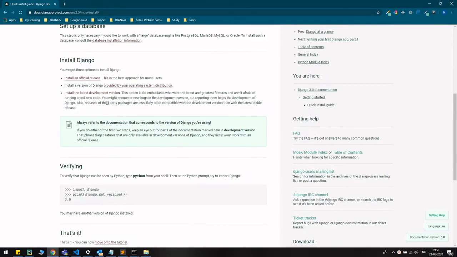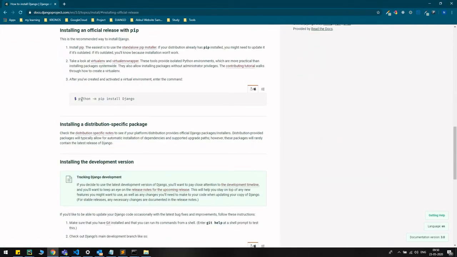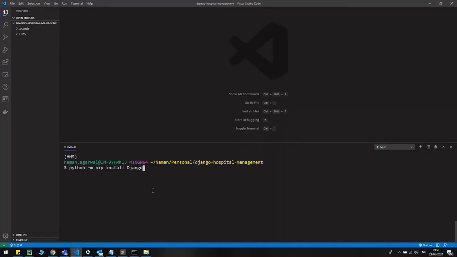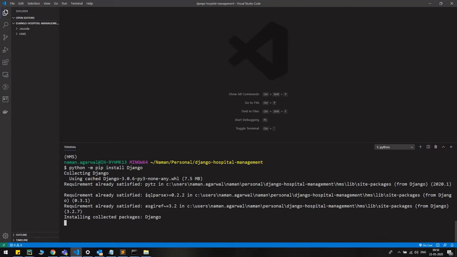Okay, so basically to install an official release, you can see we will simply copy this command, install Django, paste it in our terminal and press enter. It may take some time depending on what is already installed. If this is a completely fresh installation, it may take time. You can see some requirements are already satisfied. Then it is installing the collected package Django.